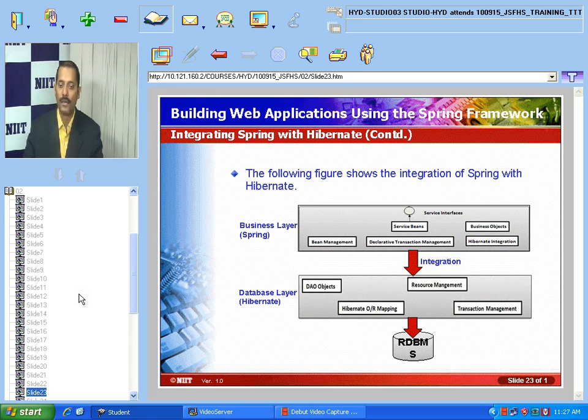So these are the layers which we can talk about as far as Spring with Hibernate is concerned. When you are trying to implement Spring with Hibernate, these are the few things which we can see. Now let us move down. How can we go for this kind of Hibernate with Spring implementation? If I want to do that, how do I do it? Let us see this.